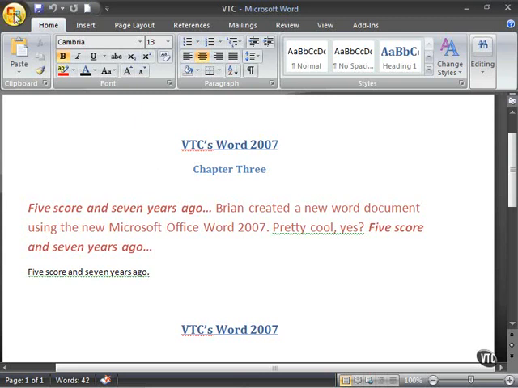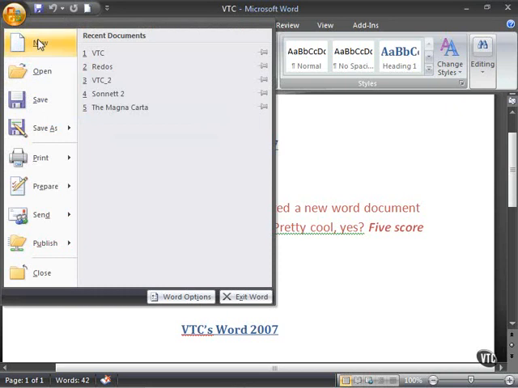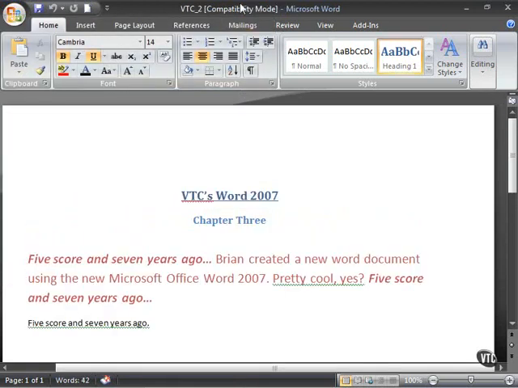And that is just to simply use the Office button, and you may have been aware of this before, but here you have a recent documents list on the right hand side. In fact, it takes up, as you can see, most of the real estate on the Office button itself. So if you want to do something like open up a previous document like VTC2, which was in compatibility mode, then we can just click on it here from the Office button.